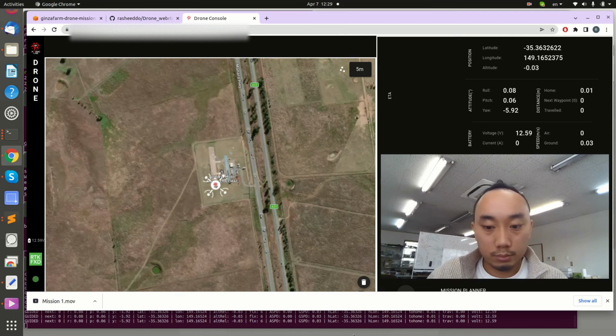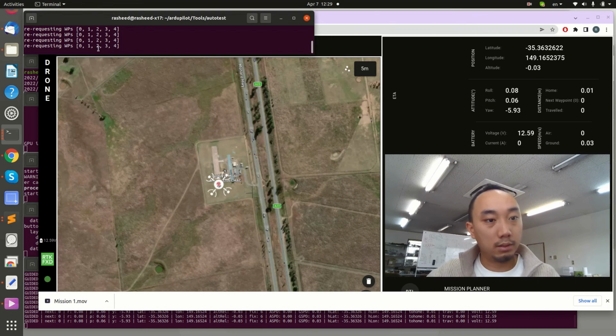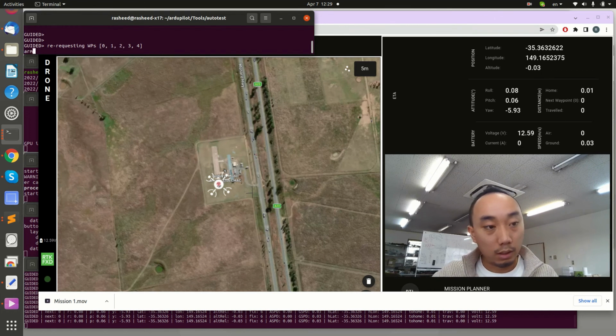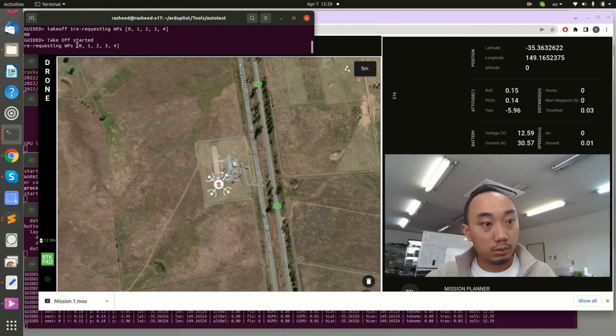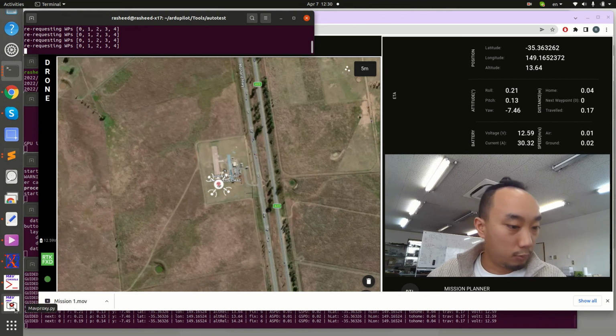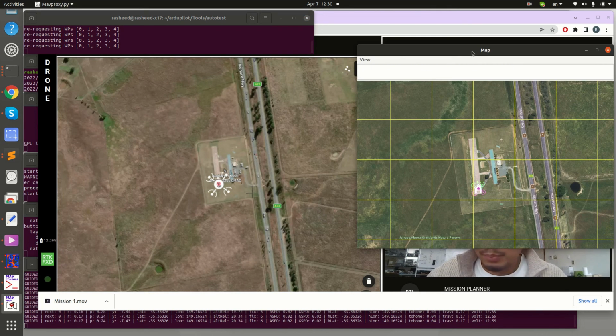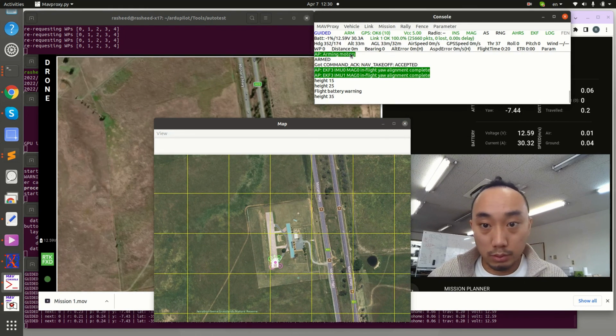Okay, let me try to set the altitude a little bit higher. I can do this by sending the command here, throttle, and takeoff 100. Okay, takeoff starts, then the altitude just keeps increasing, and on the MAVProxy map, yes, and on the console it is also increasing.